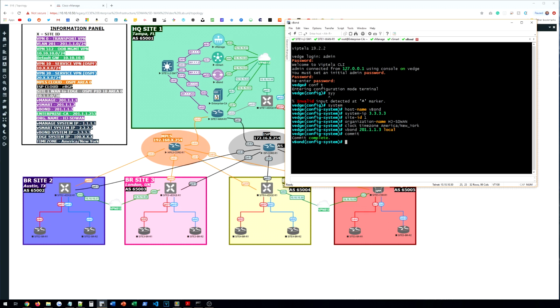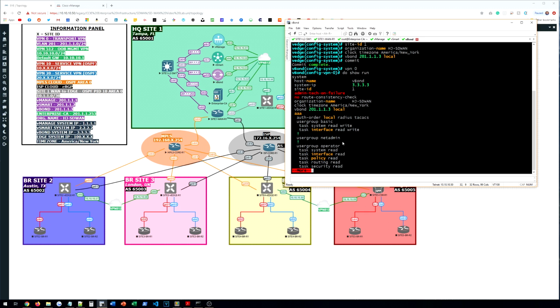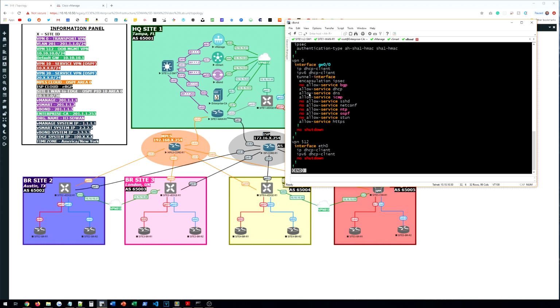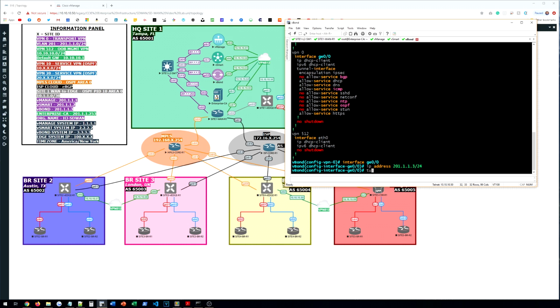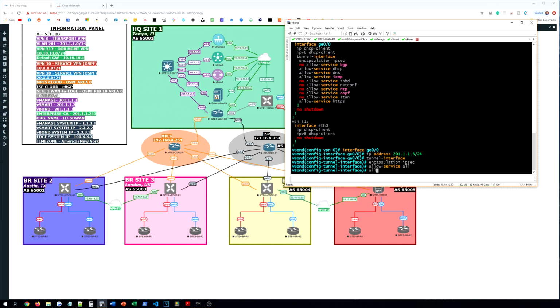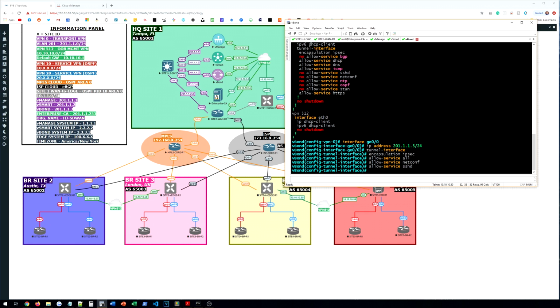So we can go into VPN 0. And as we can see here, if we do a show run, there's a different interface. So it has ge Ethernet interfaces rather than just those Ethernet interfaces. So we can see here that interface ge0/0 is already assigned to VPN 0, and eth0 is already assigned to VPN 512, which is good. So we can just go into interface ge0/0, give it an IP address. We can do tunnel interface, encapsulation ipsec. We'll do allow service all, allow service netconf, allow service sshd. And then we'll no shut.